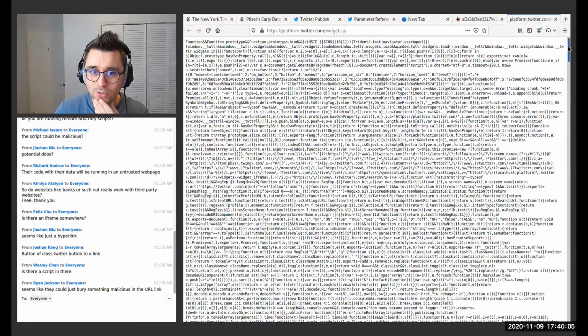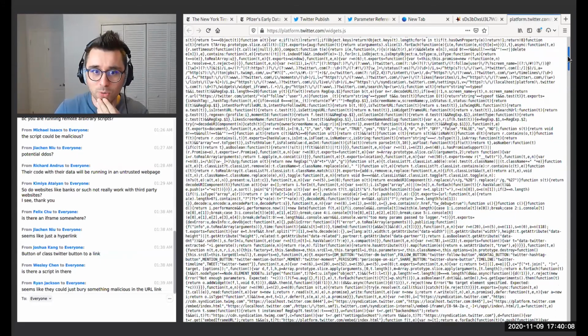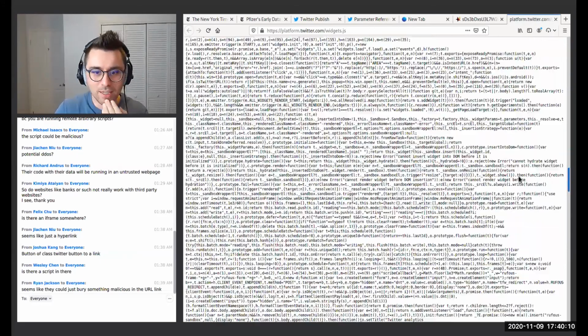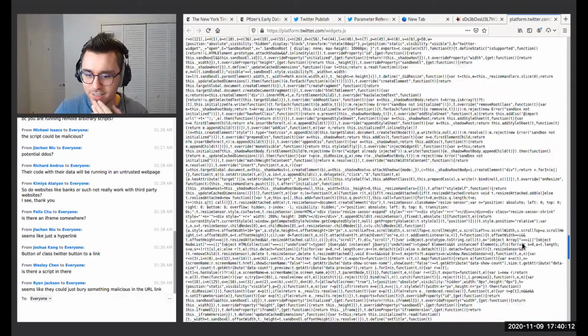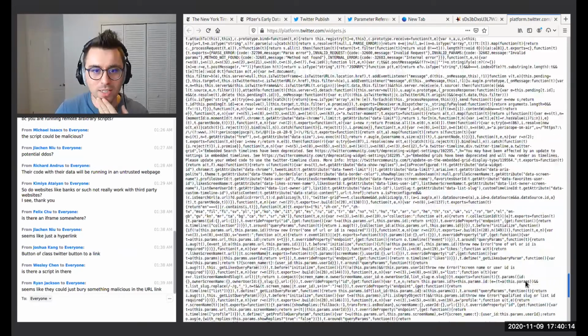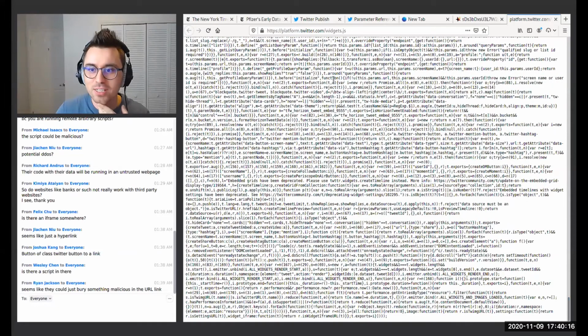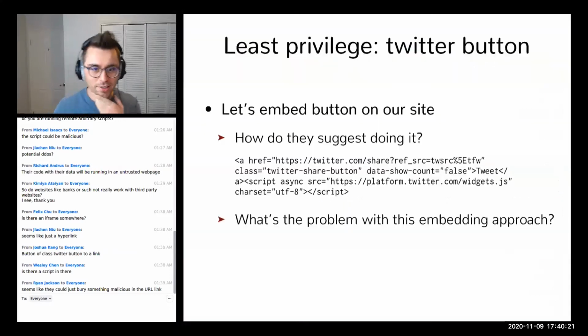Cool. So what is this code doing? It doesn't stop. It's way too long, right? So this is pretty frightening, right? What they're actually telling us to do is embed a script. What's the problem with embedding a script?